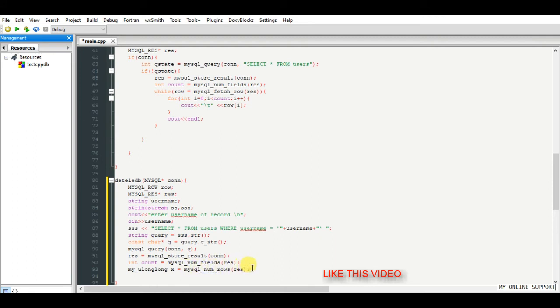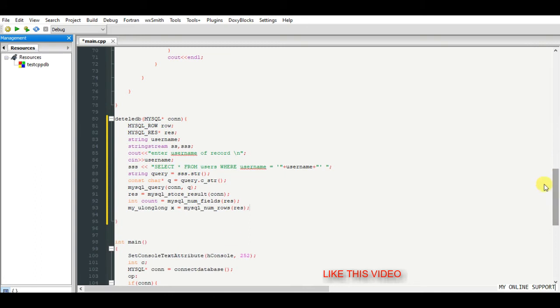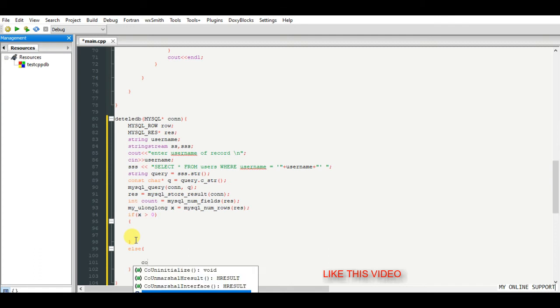It will store number of rows, and I will check if x is greater than 0. Means if x is greater than 0, then there exists a record under this name which the user has entered. And I will write delete operation in this if statement, otherwise I will write else, cout no record found.